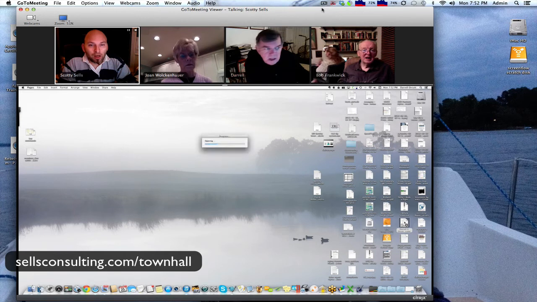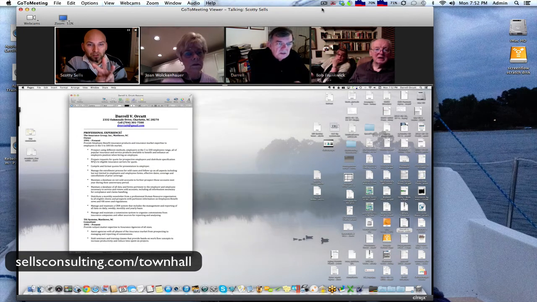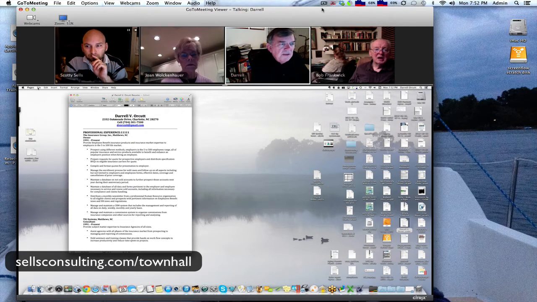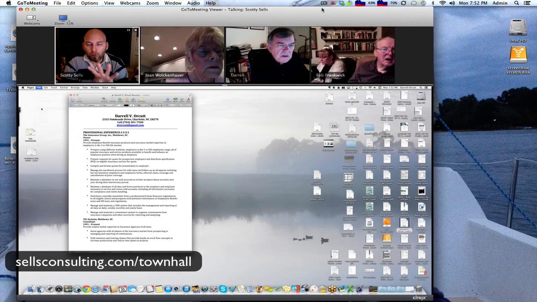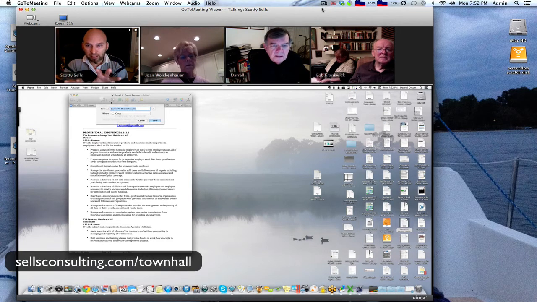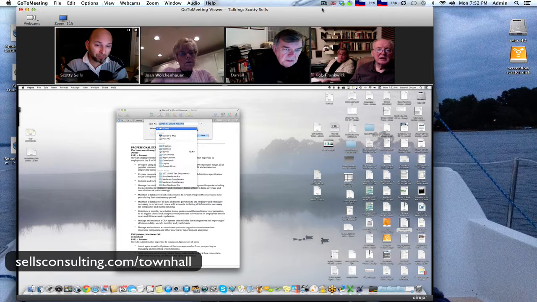I am becoming more of a fan of Apple's iCloud documents. There are 3 games in town when it comes to cloud-based storage. We'll go File, Save As. Actually, there are 4. There's Dropbox that a lot of us have talked about. Microsoft now has what they call SkyDrive. So if you buy Microsoft Office and you save a document, you no longer have to save it on your computer's hard drive. You can save it to their hard drive up on the internet.